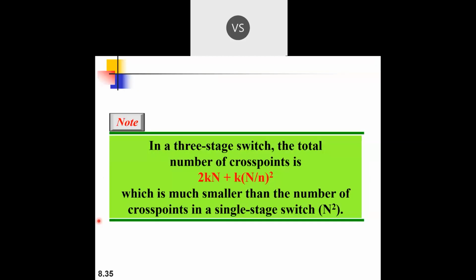That's the simple understanding. So in the 3 stage switches, the total number of cross points, how many are there? 2kN plus k(N/n)^2. That is the formula, which is much smaller than the number of cross points in a single stage switch, N square. If you use a single stage switch, the cross points you need are far more than if you use a multi-stage network, so the number of cross points will be reduced. That's the main reason for increasing the number of stages.